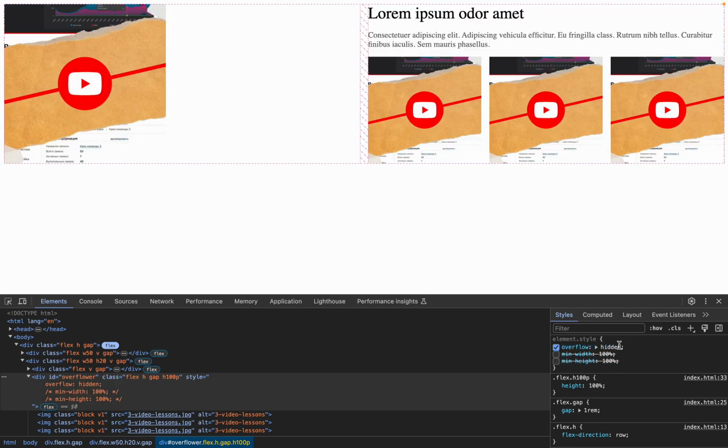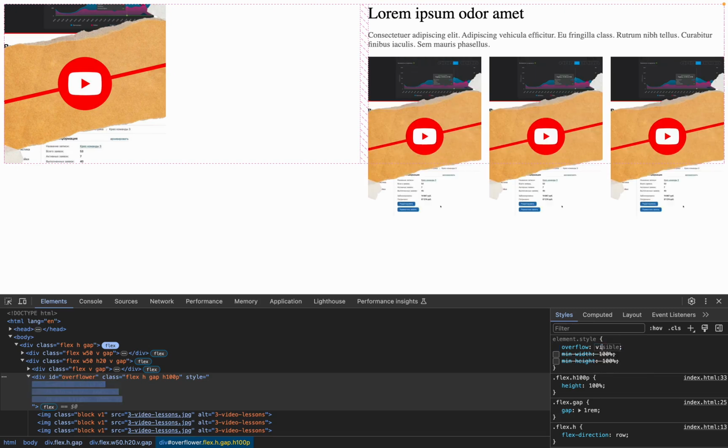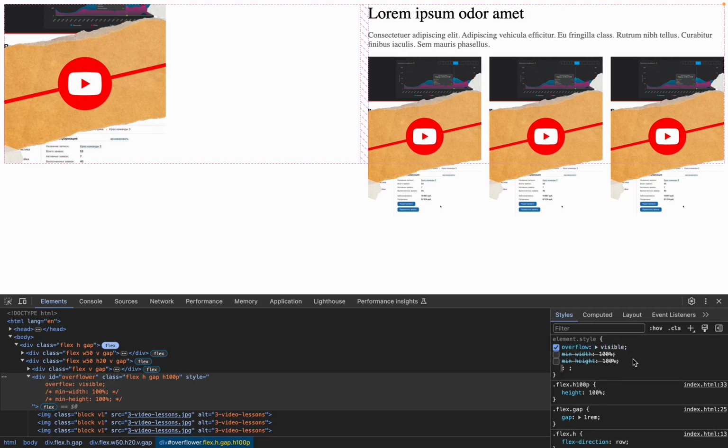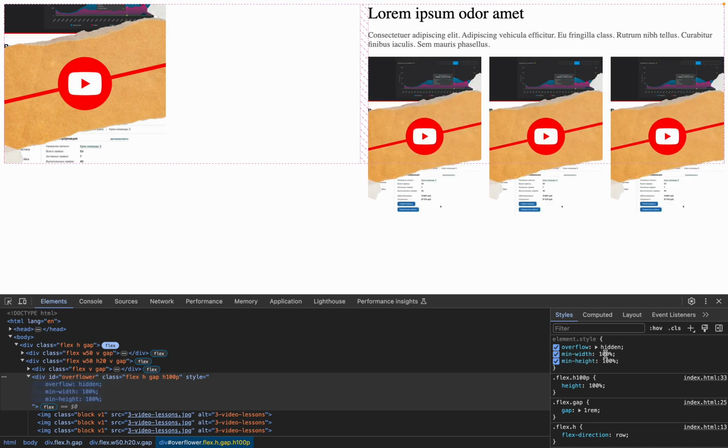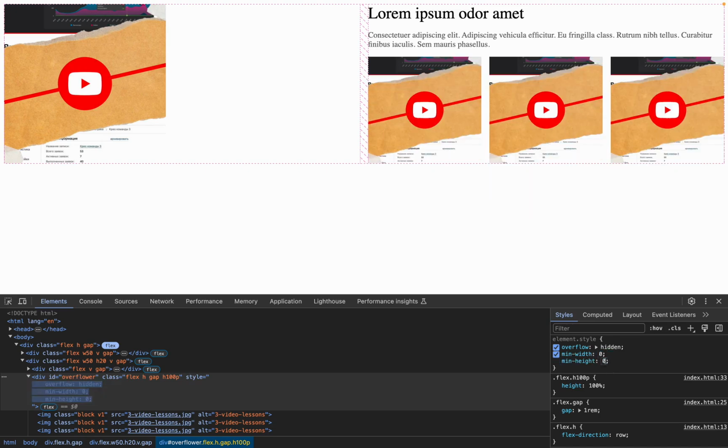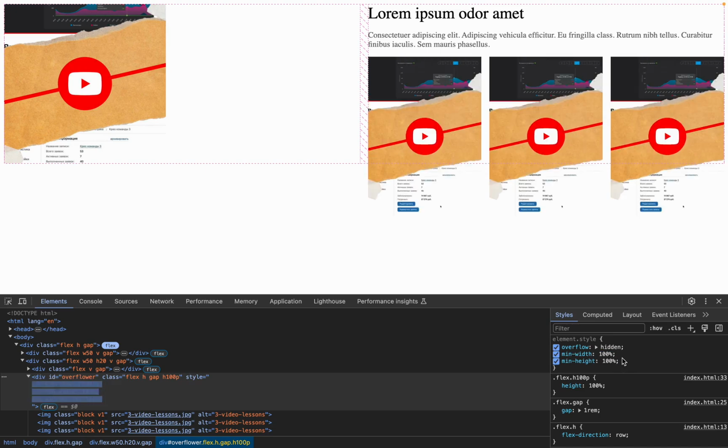So again, the problem is that if overflow is default or unset or inherit or initial or visible, that means that our min-width and min-height are auto or either 100%. But if we change our overflow to hidden or scroll or whatever else there is, that is going to change min-width and min-height to 0. And now you might say, why is that the case at all? Why does it make the images go out?